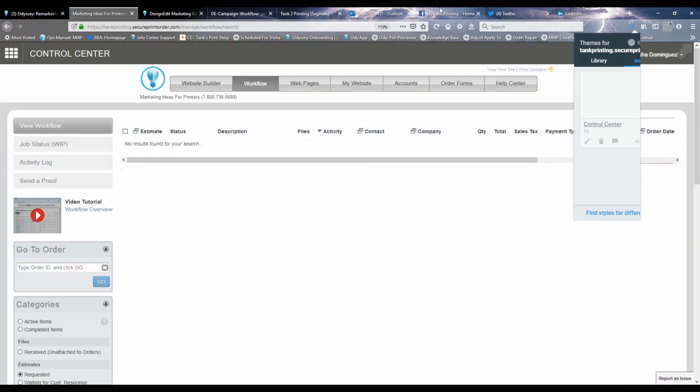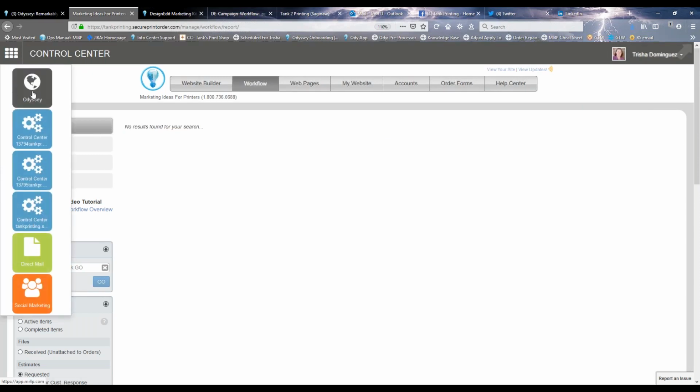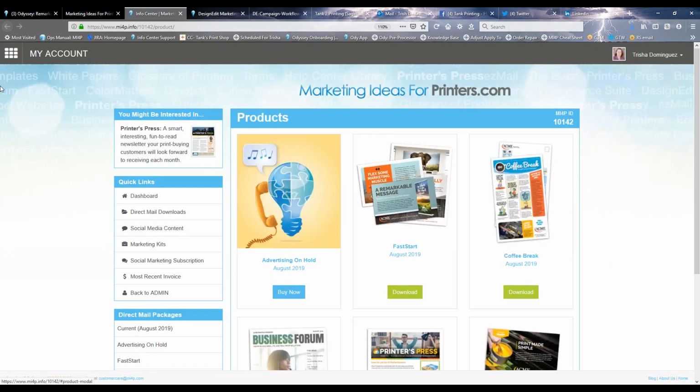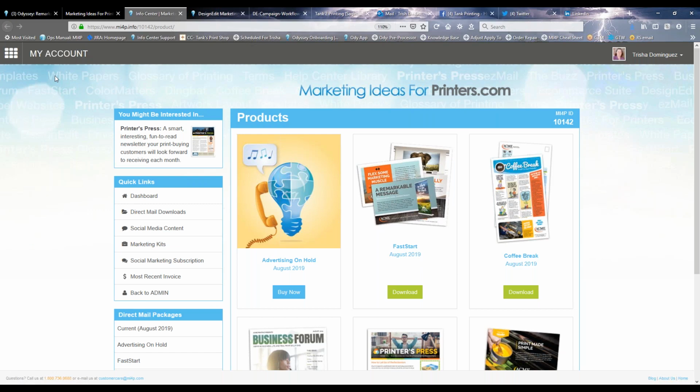And similarly, when you're in the control center for your website, the nav bar, or this navigation toolbar grid, is also available here, where if you click that, you get the drop down. You can go back to your Odyssey. If you have direct mail or social marketing from your info center, this will also take you there. If I was to go to, as an example, my info center, even though I'm an admin, it'll look very similar to you as well. And while you're in the info center, there's the universal nav bar again. I could go back to my Odyssey. I can go to the control center of my website. So this has proven to be very helpful for folks to navigate the different logins that they have with us.